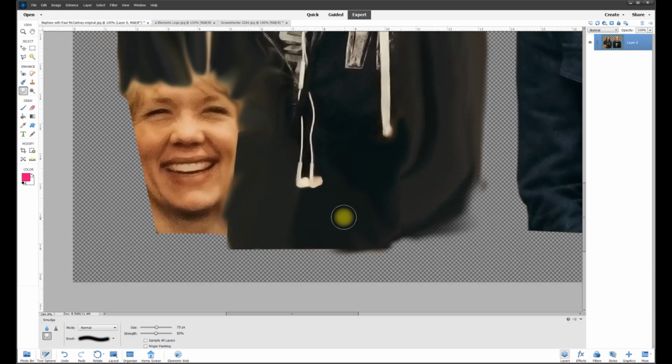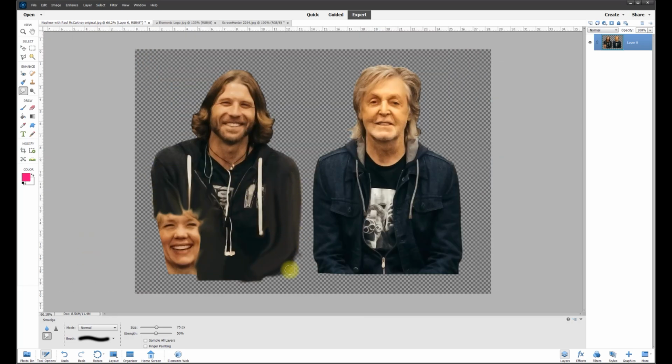As soon as I deselect, there we go. We got our headsets back where we want them. And now we kind of built up a new arm from nothing.